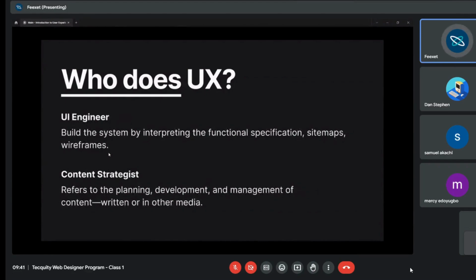They also have the UI engineer. They build a system by interpreting functional specifications, sitemaps, and wireframes. They will have the content strategist. They help with the planning, development, and management of content written on the platform or on other media.